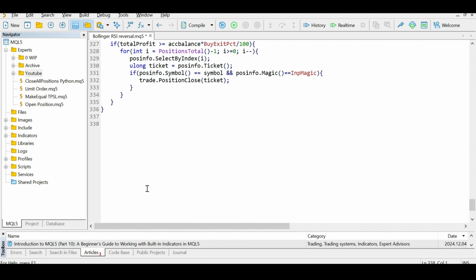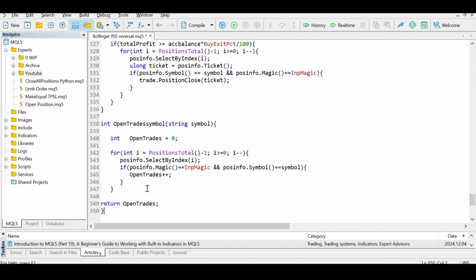Then the third function we're going to create is open trade symbol. And this is going to return the value of how many positions are open on a particular symbol. So we're going to create it as an integer. We start by creating an integer variable of open trades. Let's call it that, and we assign it the value of 0 for a start.